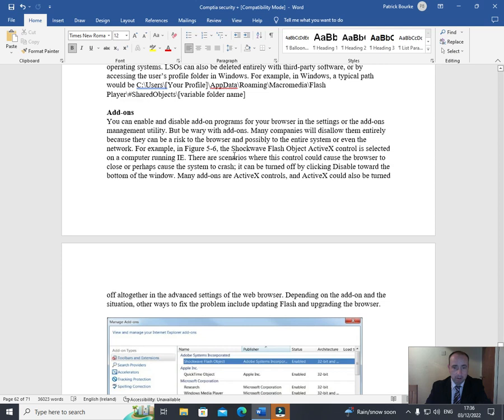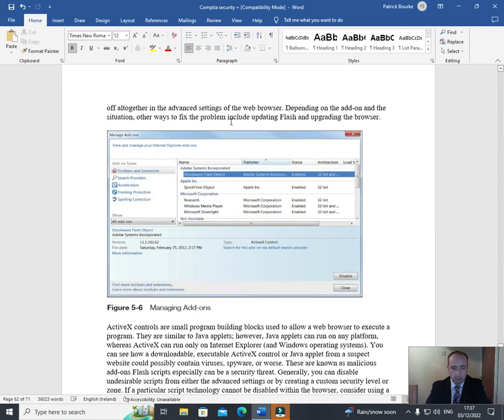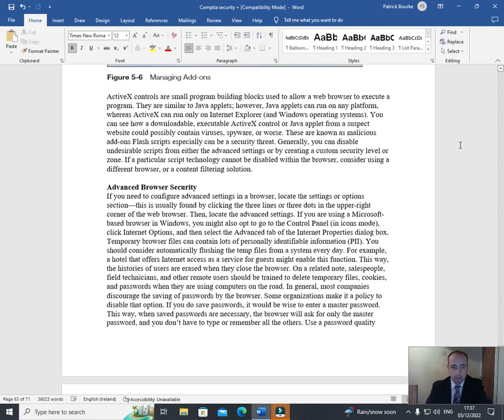For example, in figure 5.6, the Shockwave Flash Object ActiveX control is selected on a computer running IE. There are scenarios where this control could cause the browser to close or perhaps cause the system to crash. It can be turned off by clicking disable toward the bottom of the window. Many add-ons are ActiveX controls, and ActiveX can also be turned off altogether in the advanced settings of the web browser, depending on the add-on and the solution. Other ways to fix the problem include updating Flash and upgrading the browser.